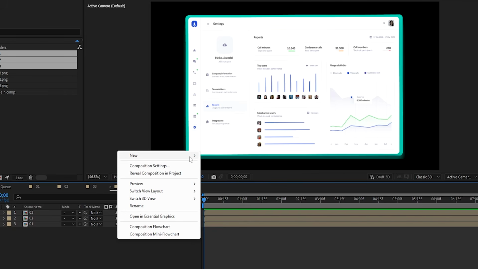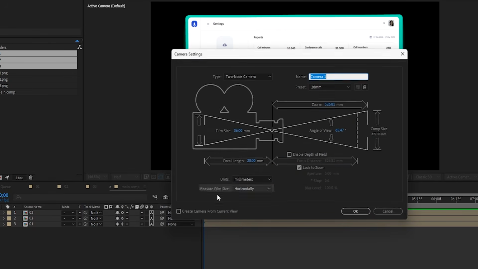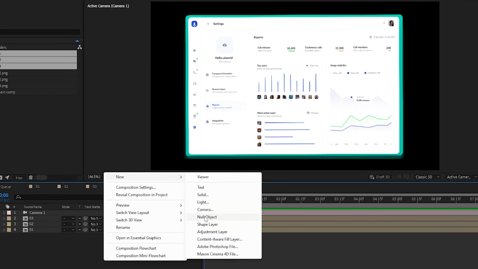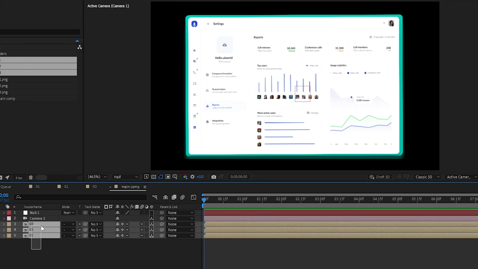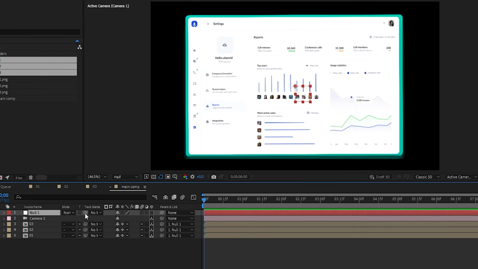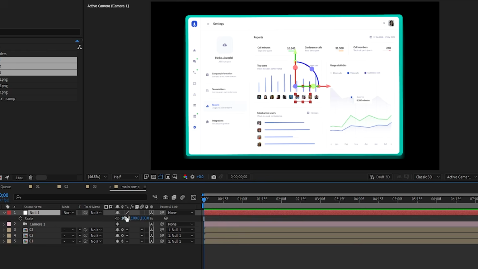Next, make a new camera, then make a new null layer. Parent all the UI comps to this null layer and make the null layer 3D. Set the null layer scale to around 160.